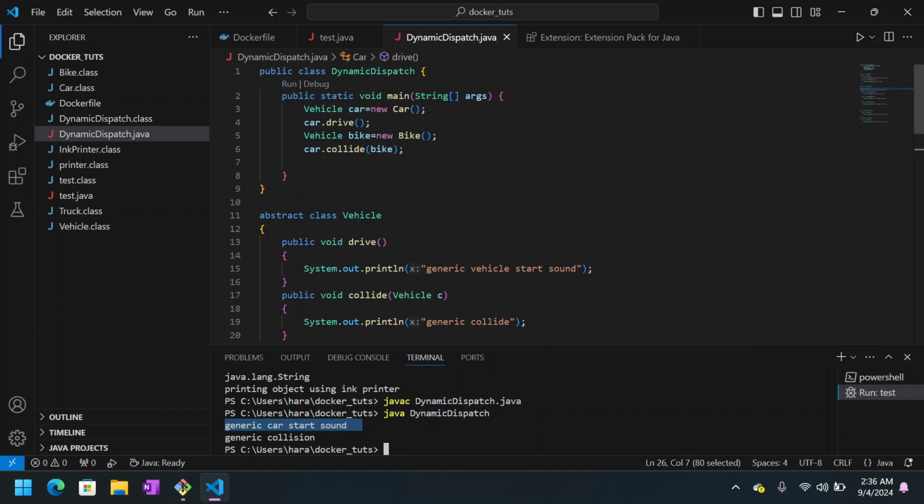So why did we get it? Same method, the single dispatch. What we told you is the runtime object of this car. What is the runtime object of car? It is Car. Maybe the reference variable is of type Vehicle, but the runtime type is Car. So the class or the runtime object of this reference variable will decide which drive method to call.